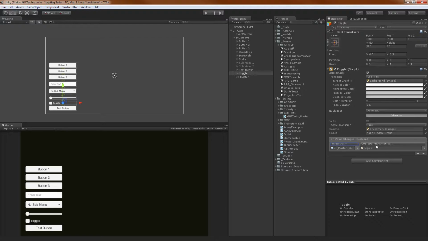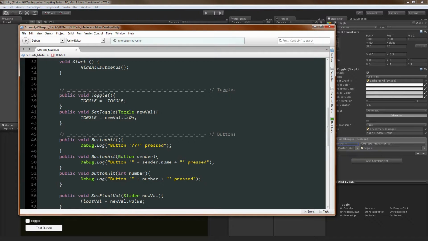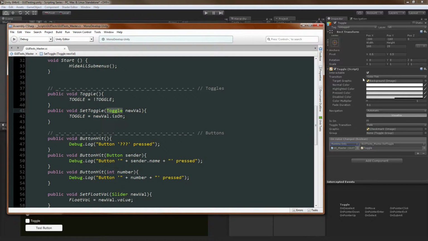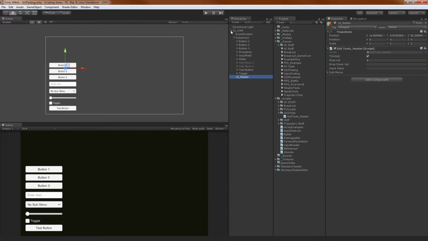I have a new function called SetToggle that takes in a toggle. So a toggle is this script here, right? So I'm taking in that object, and I'm gathering the value of the actual UI toggle, and I'm setting the GUI master toggle to that value. I realize now the error of my ways with calling them both toggle. Sorry about that.